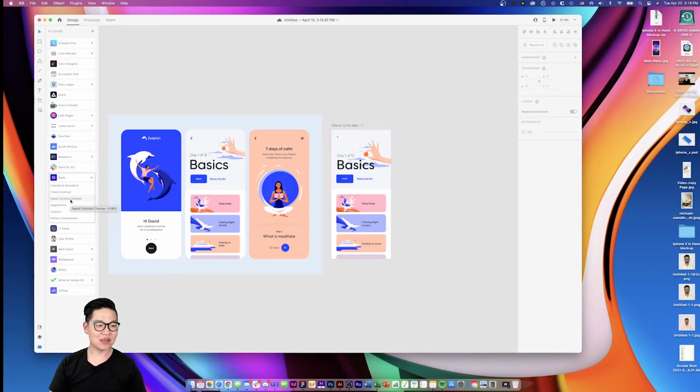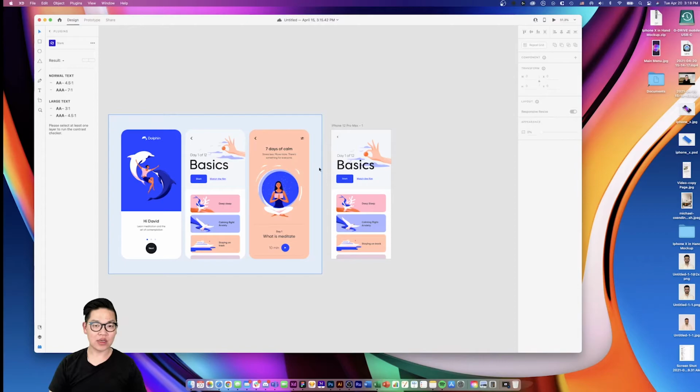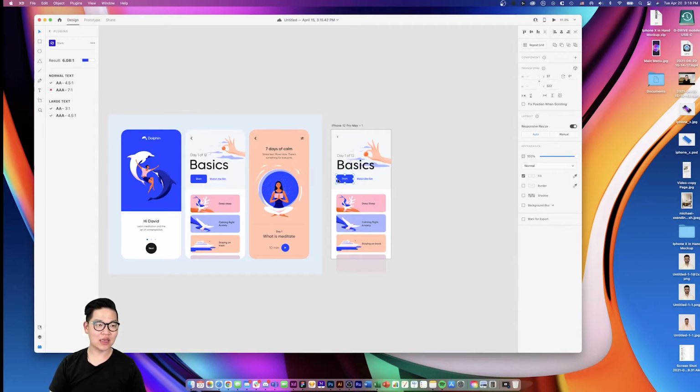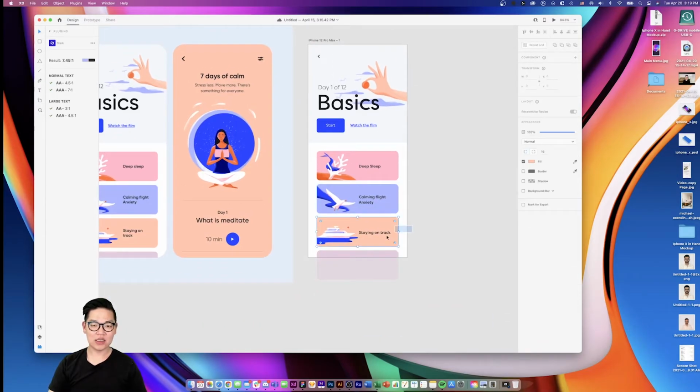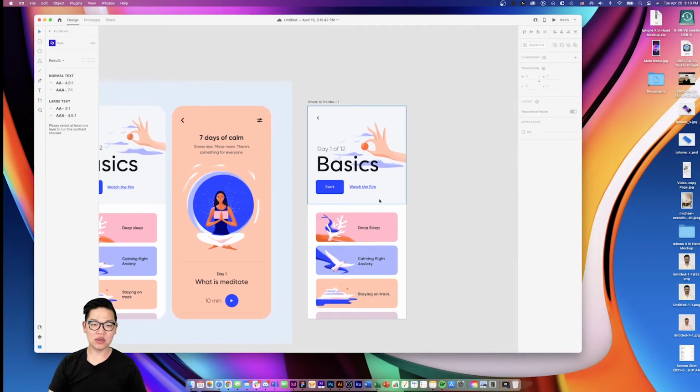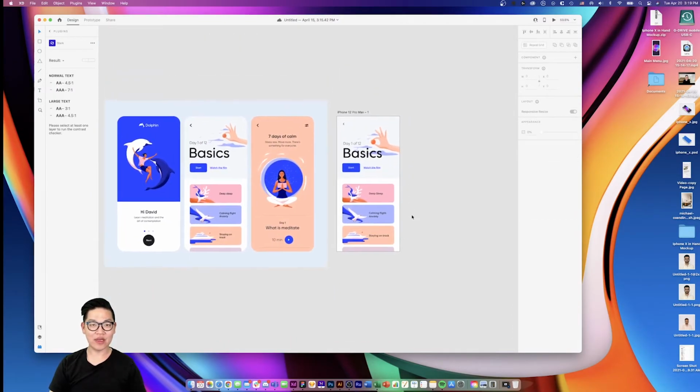plugin called Rapid Contrast Checker, and then you can actually just go like this. Select two objects and it tells you, oh, it passed the normal, it passed the large text, and it didn't pass the paragraph. But this is obviously not a paragraph. This is just one button, one copy. So yeah, that's fine. You just select whatever two, and it'll quickly check for the contrast. But that's it for XD.